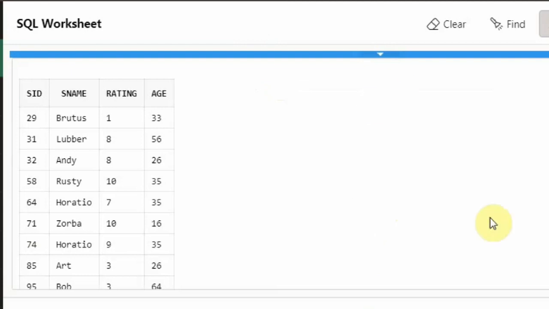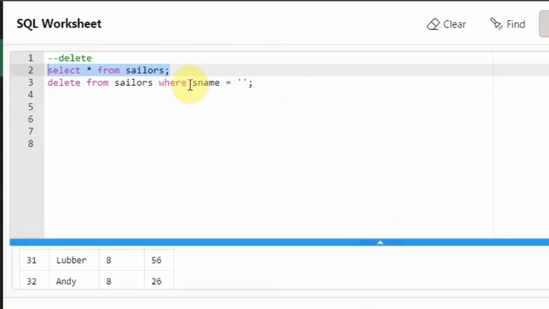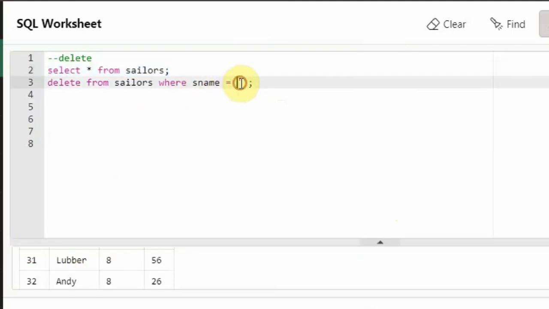I will delete Bob. Okay friends, so I'll be deleting Bob from the table. I have Bob over here, so I'll delete Bob. I'm saying delete from sailors where S name is equal to Bob. Let me execute this delete command.